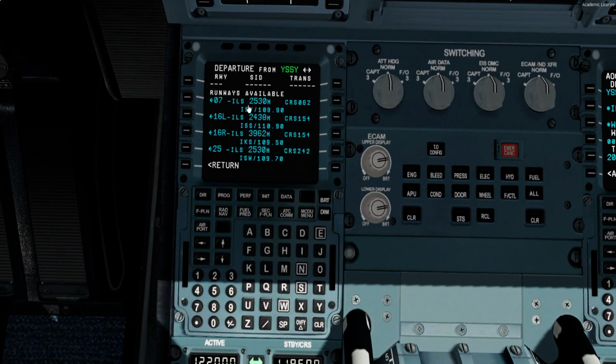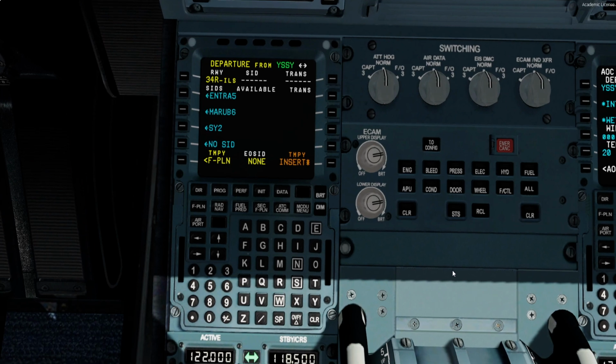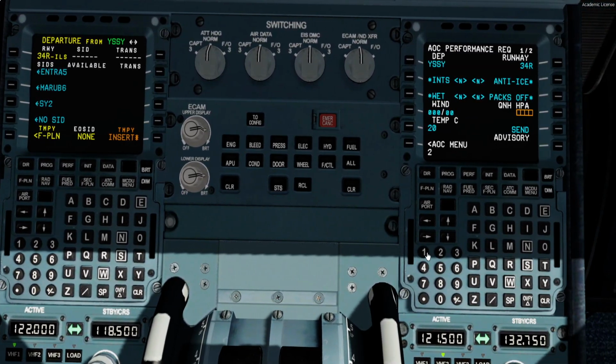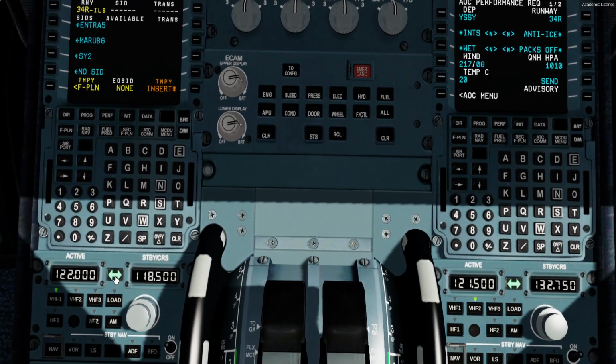Yankee, Sierra, Sierra, Yankee, airport information Foxtrot, 1300 Zulu weather, wind 217 at 8, visibility 10,000, sky clear, temperature 20, dew point 12, QNH 1010, advise on initial contact you have information Foxtrot.